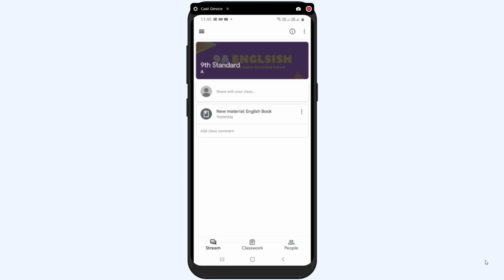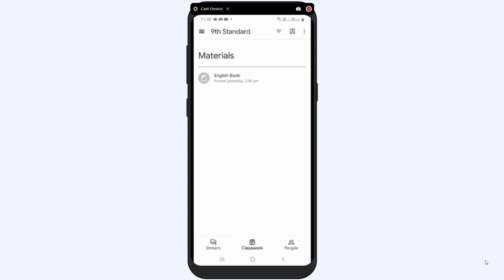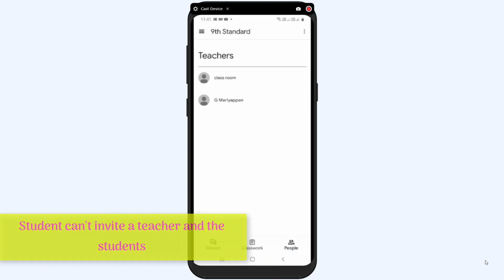The student is able to see the materials and participate in the quiz, but he can't create any materials in this class. You can see the plus button is not available. If the student goes to the People tab, they only see the teacher's name and can contact the teacher, but they can't invite any teacher or student.